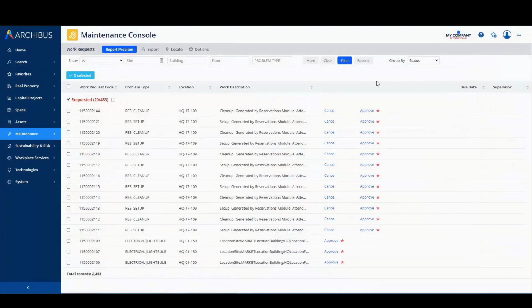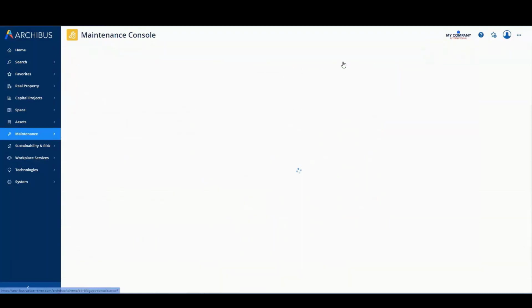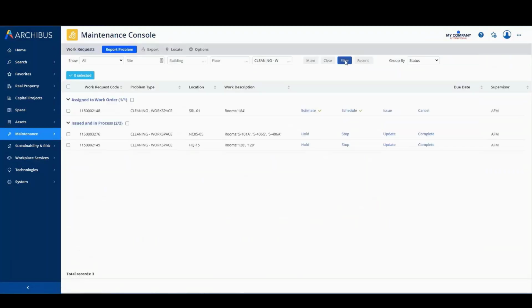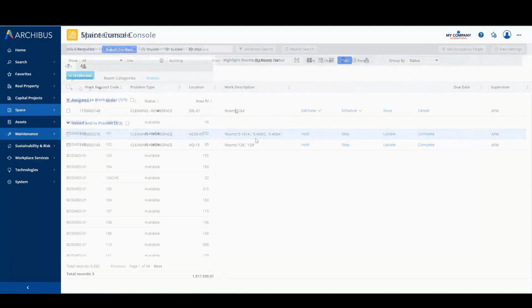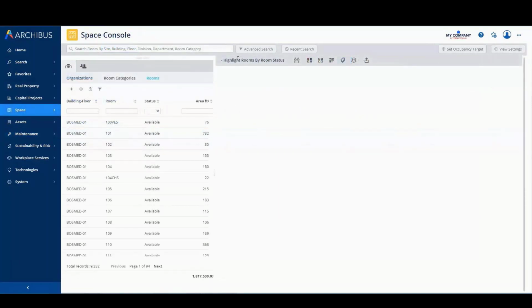And now in the maintenance console, just to show the cleaning workspace type of work requests that have been created at the end of the day to clean those spaces. So what we've done is by floor indicate the rooms that need to be cleaned.